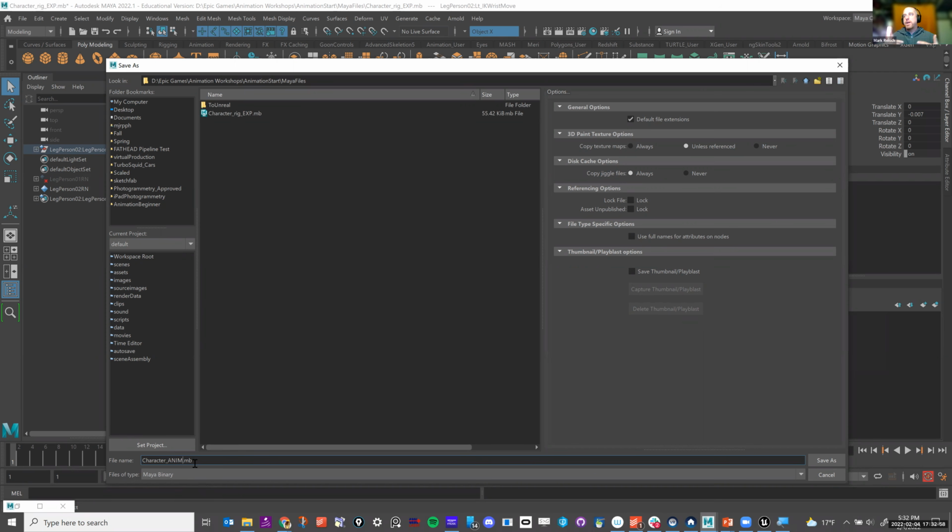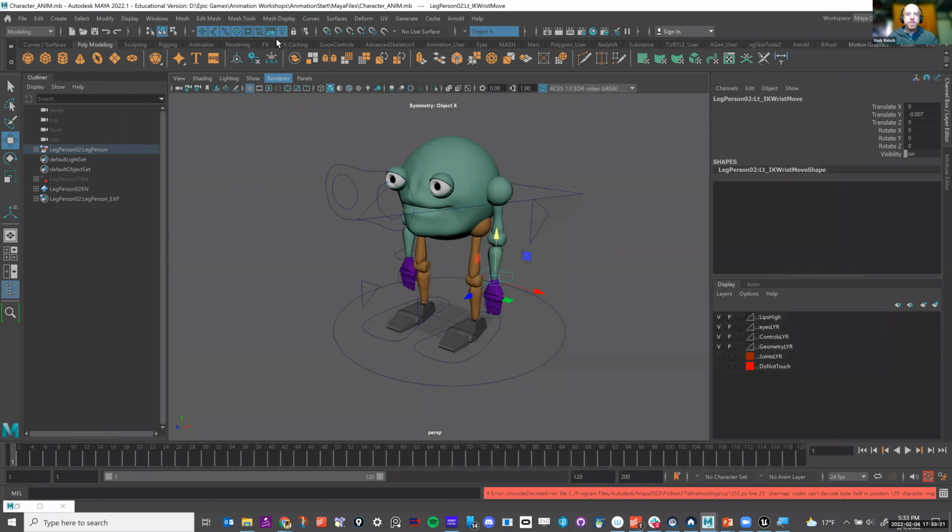If you were going to set up a bunch of scenes, you would want to number the scenes and all of that stuff. But I just put anim on the end of it so that I know that this is an animation file and not a character rig file or something else. That's all I care about in here. I'll save it to the same place that the character rig file is. Okay, so now you can see that this is my character animation file.